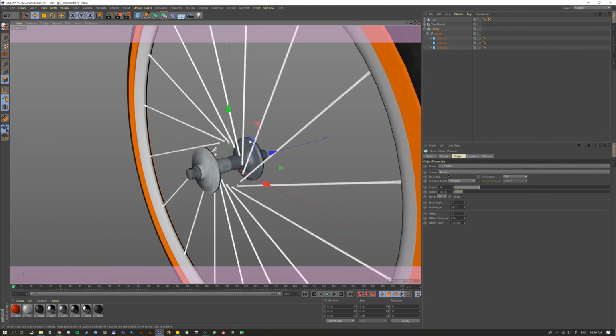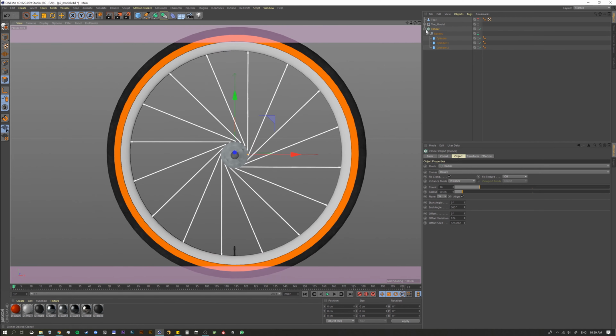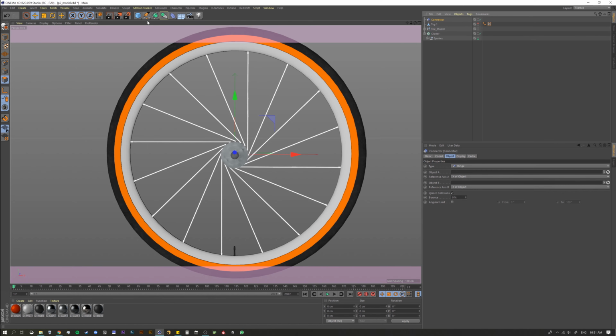So now all of a sudden I have 16 spokes that are moving around, and they're working for me. So that's great. I have my spokes, and the next thing I want to do is run, I want our slider object to match those spokes. So the first thing I'm going to do is what we did before. I'm going to come up to simulate, go dynamics, and say connector.